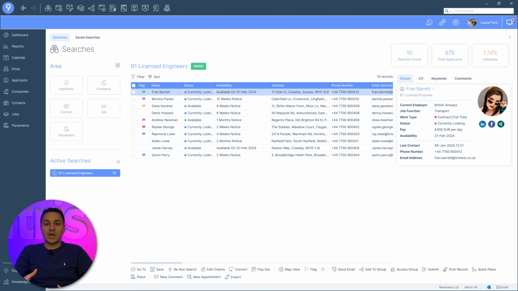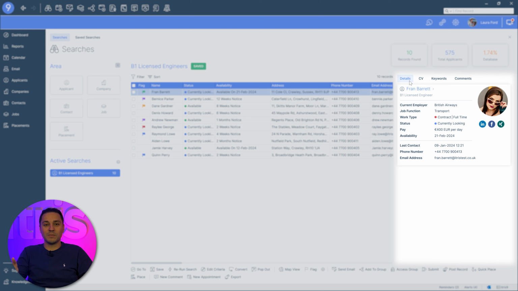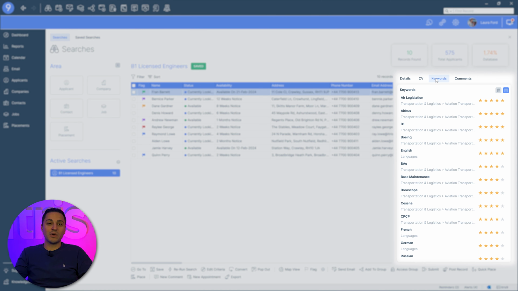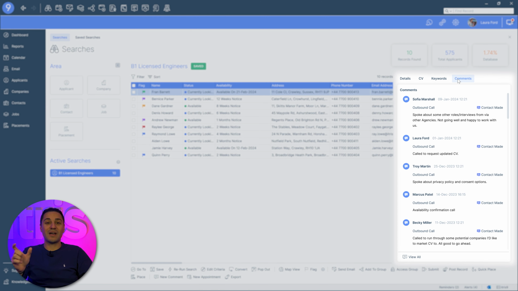When our search results come back, this then opens up our search view. On the right-hand side, you've got the ability to view the applicant's CV, keywords, and also their most recent comments or notes without having to fully open their record. So it makes it very easy to jump from one CV to the next.